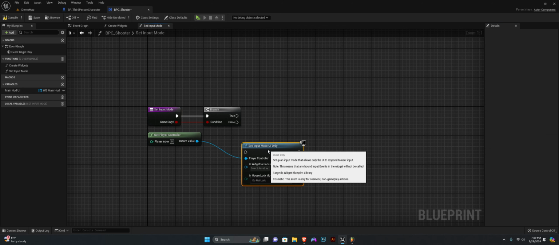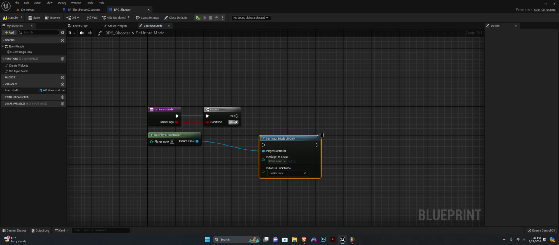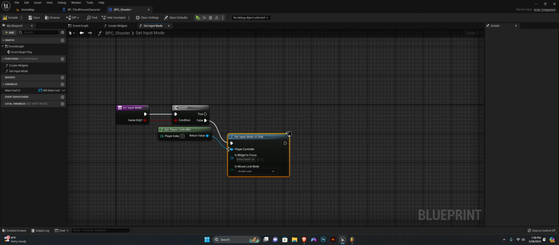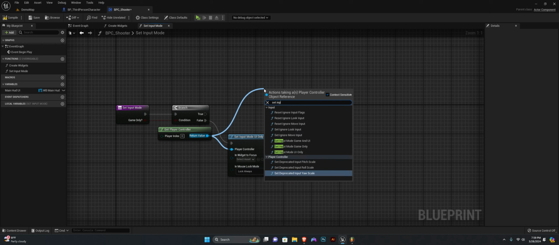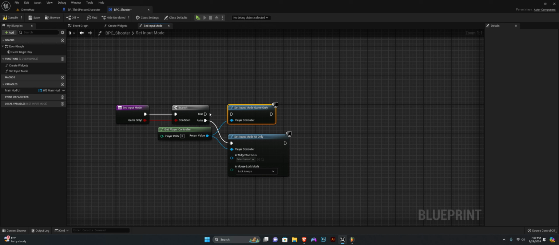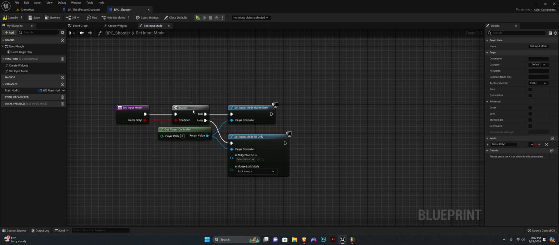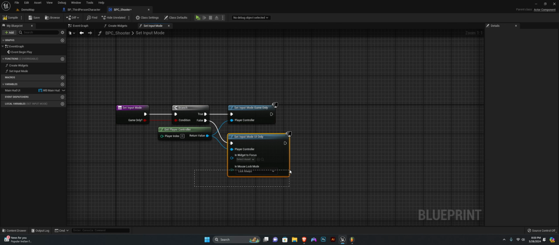So only if game only is true, then we proceed with a game only. If it's false, then we do UI. We want to lock the cursor in full screen. If you want, you can lock it always. So whatever window you have open, no matter what size it is, it will always lock the cursor within those bounds. Drag it here again, and we're going to say set input mode. And this time we're going to do game only. If required for the game in UI, we will use it later on. So if game only is true, then we set it to game only. If it's false, then we set it to UI.